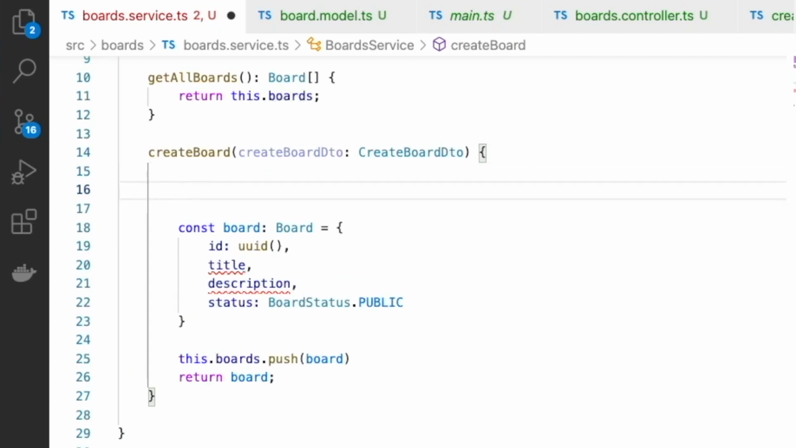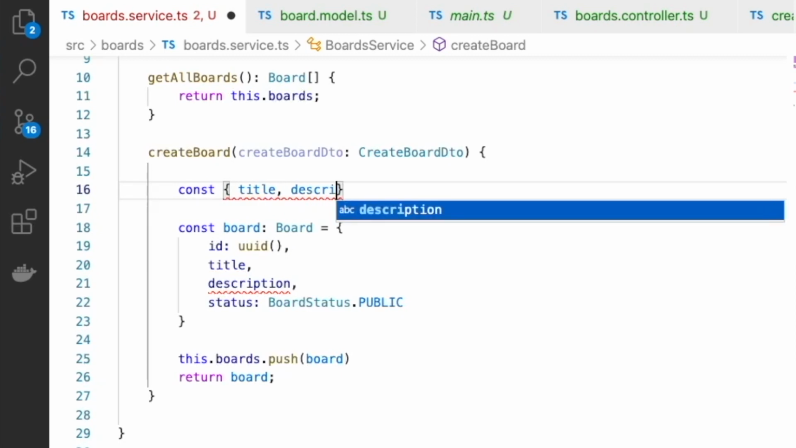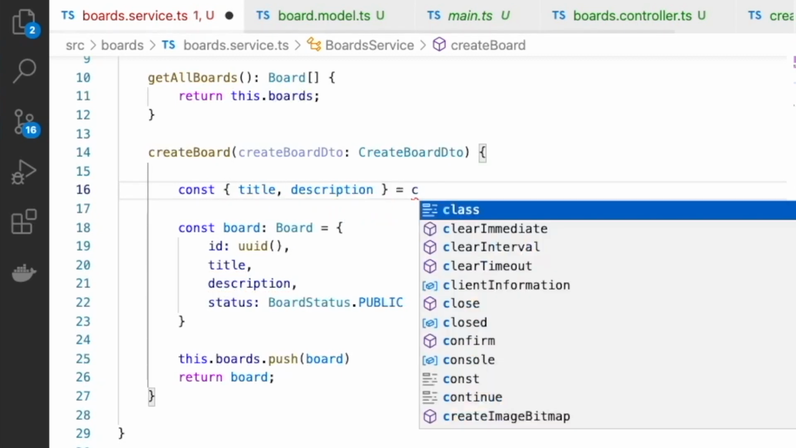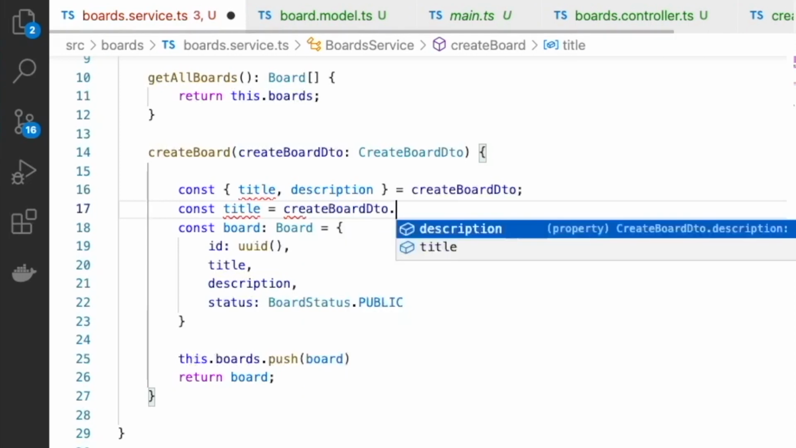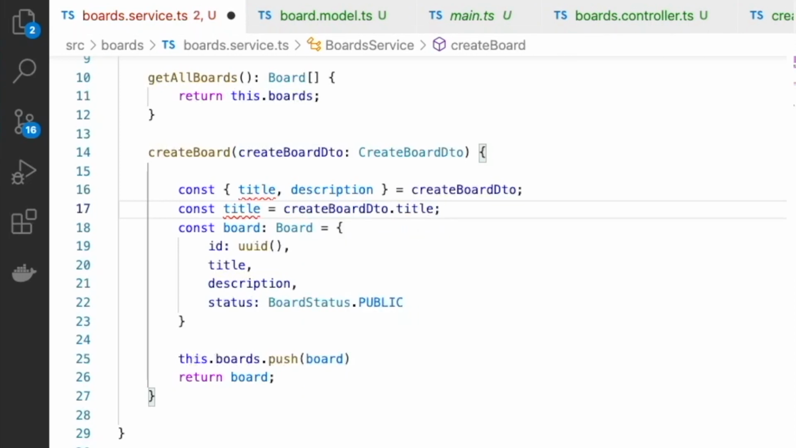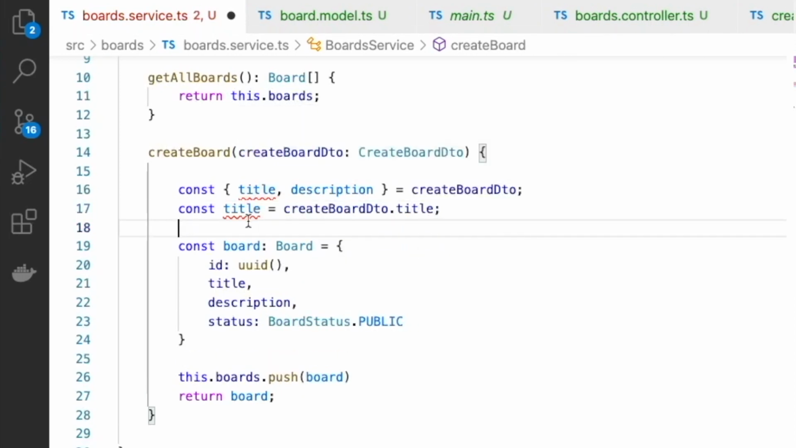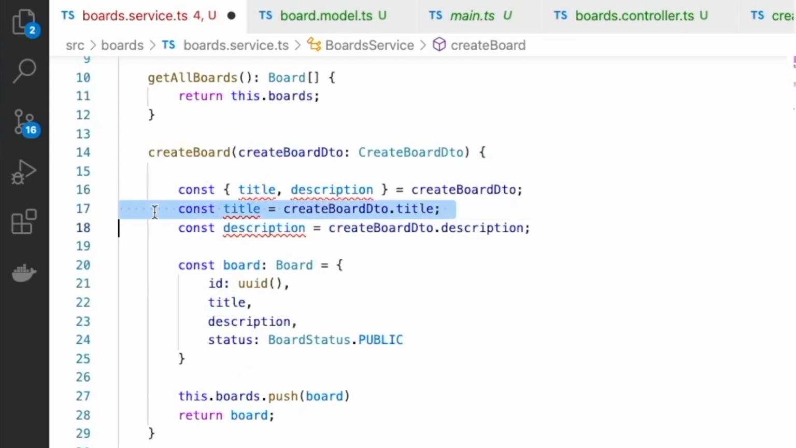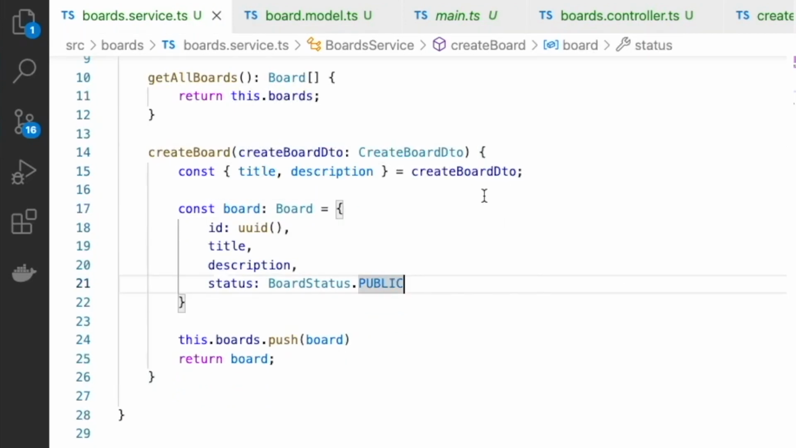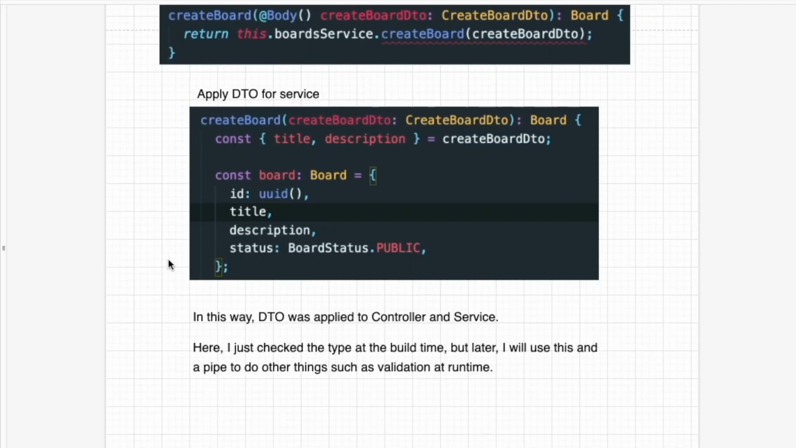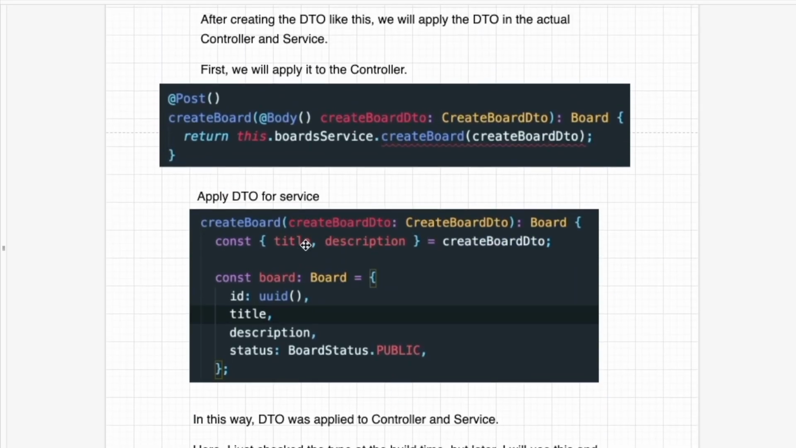Now we get an error again, but inside this create board DTO parameter, we can get the const title and the description from create DTO like this. The const title and create DTO title is actually the same as this one, and even for description, by using this destructuring syntax, we can do it like that. So okay, now we finish applying the DTO for our service and controller.